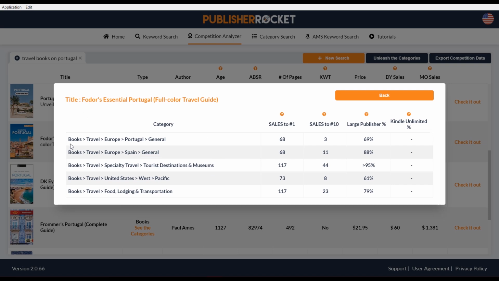For instance, this book is ranking in books, travel, Portugal, general. And in this category, I'm going to talk about category search next. We have 68. You need to make sales of 68 copies a day to be ranked number 1. Remember I told you in just moments back that the sales affect the ranking.